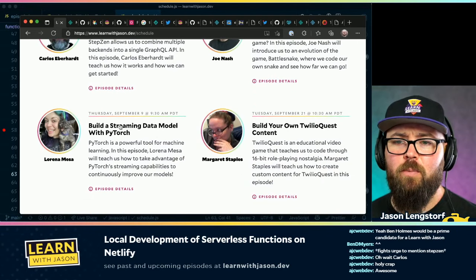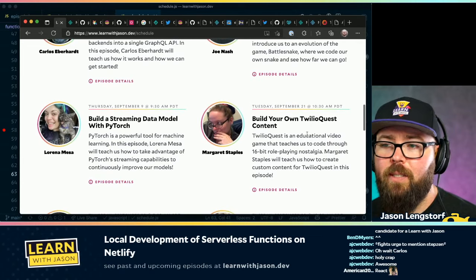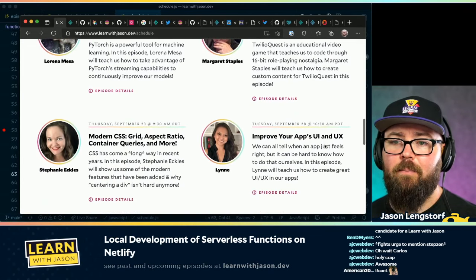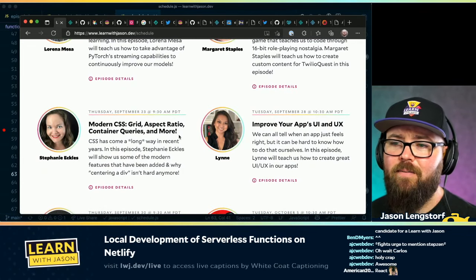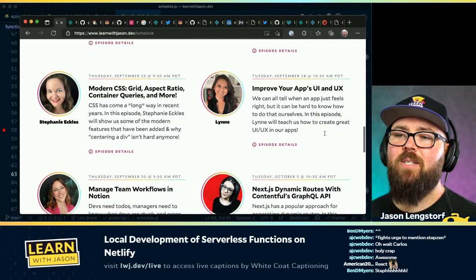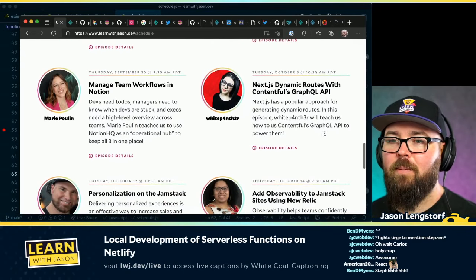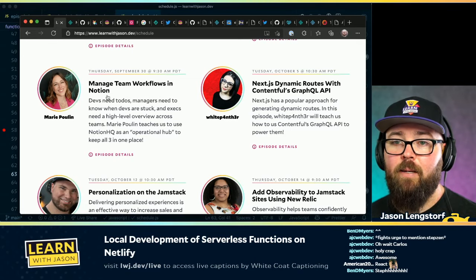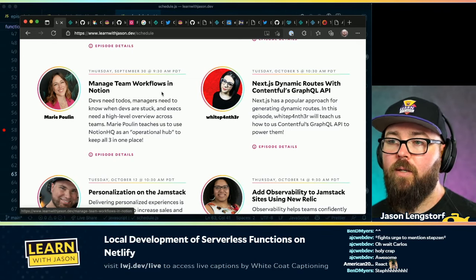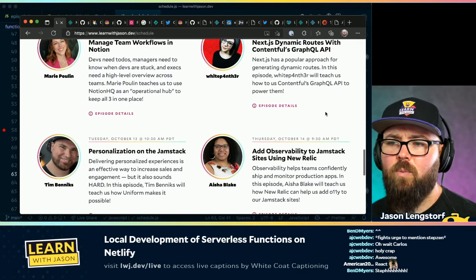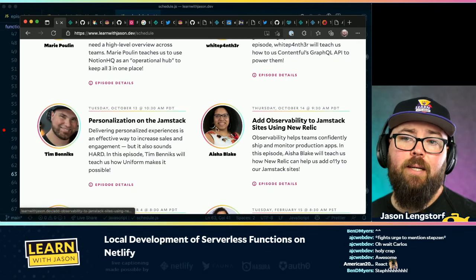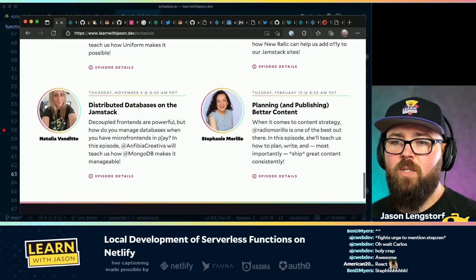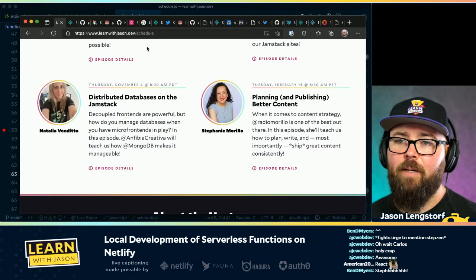We're going to do some machine learning stuff. We're going to build a game with Twilio Quest. CSS Grid stuff is coming up. Look at this list. Look at all these amazing people. We've got Marie Poulin coming on. We're going to talk about Notion, so this is like your knowledge management in Notion. We're going to look at Next.js. We're going to look at observability, personalization. There's just so many good things coming and happening.